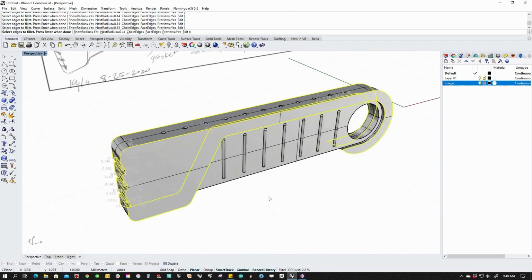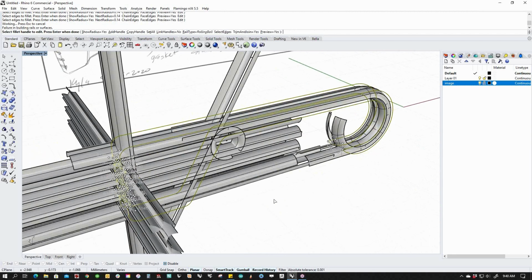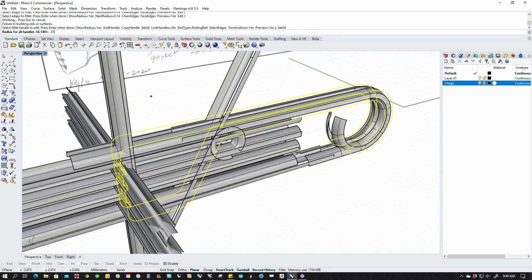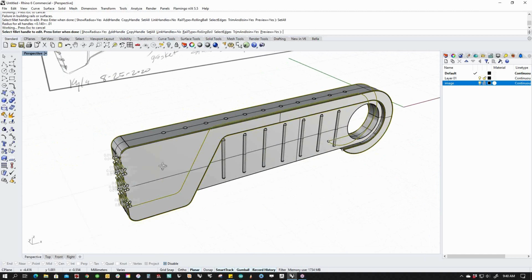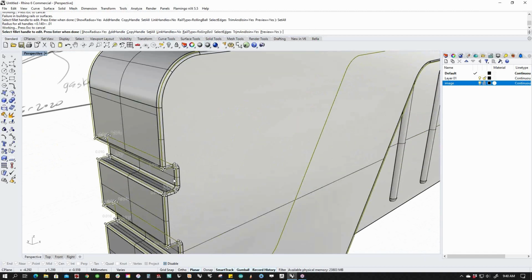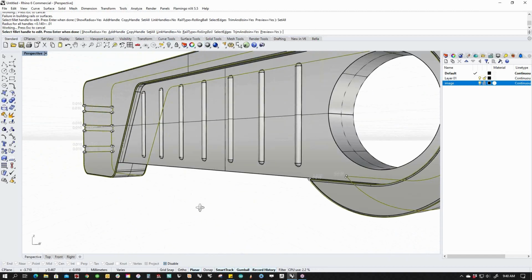So if I were to run this right now, it's going to just make a mess, right? We don't want that. And that's why we use the preview. So I'm going to set all, and I'm going to do like 0.01, and I'm going to preview that. And you can see that that actually runs. And if it didn't, then I would just change the radius.